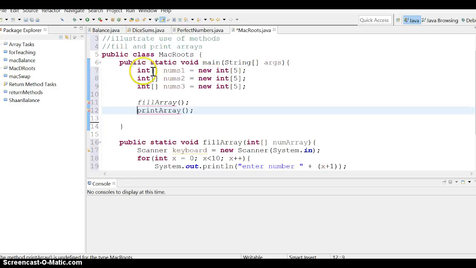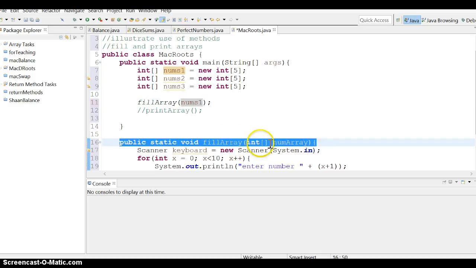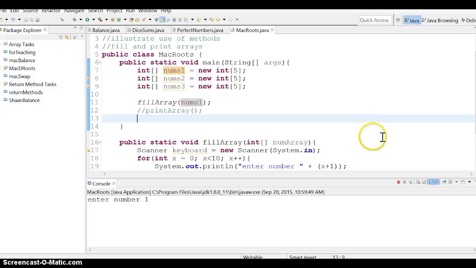My program won't run as long as I have print array trying to be called because it doesn't exist yet. So I'm going to comment that out. I also have to send it nums1. So the method is expecting an array, and inside the method, that array is going to be called numarray. The first time I fill an array, I want to fill nums1. So I have to send nums1 into that method for it to get filled. So I'm going to go ahead and run it to see if I made any mistakes. Enter number 1, 4.